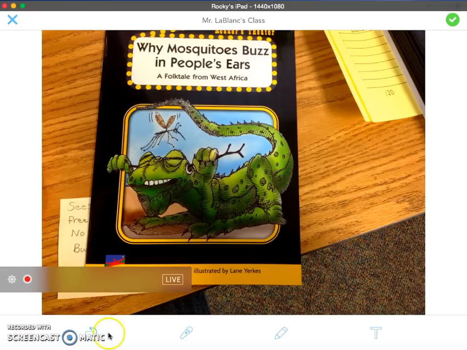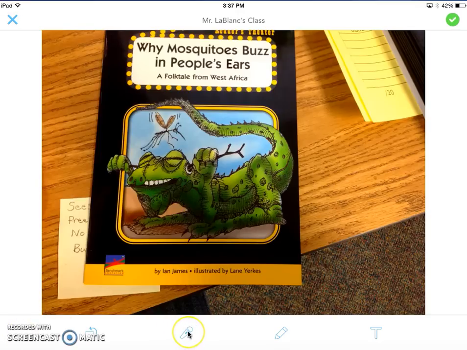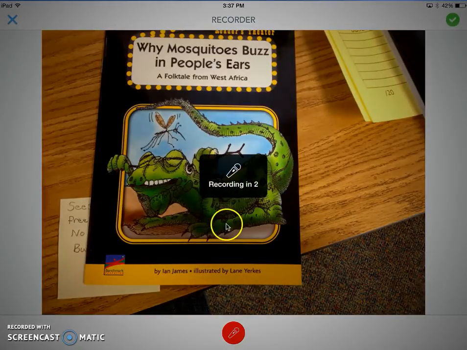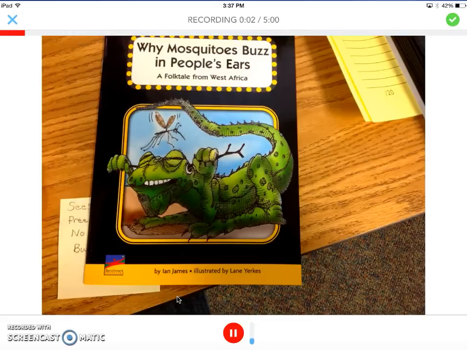So what I'm going to do is I'm going to add a recording. Before we record, we might want to say that we're recording so then other students aren't very loud. I'm going to go ahead and click on the microphone. In the story, Why Mosquitoes Buzz in People's Ears, my character is Mosquito, and I am annoying in the book.